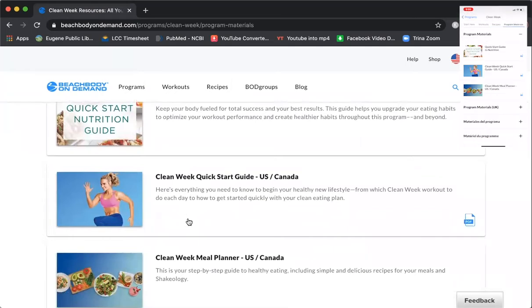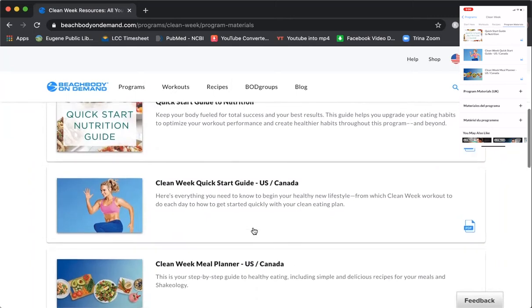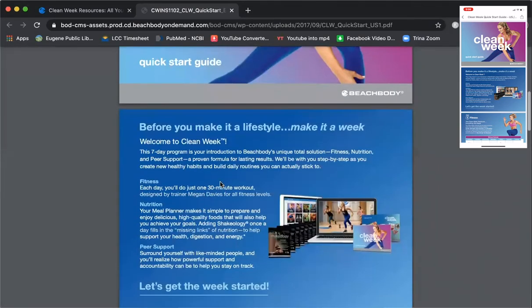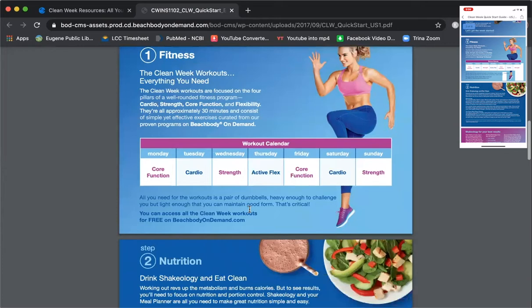And then often you can find other meal plans in here as well as looking at calendars. In Clean Week, it happens to be that you click on the Quick Start Guide and it will give you information about it and it gives you the calendar within here.